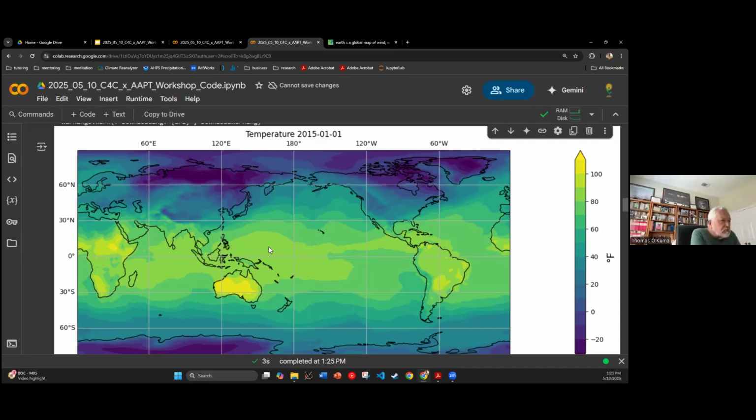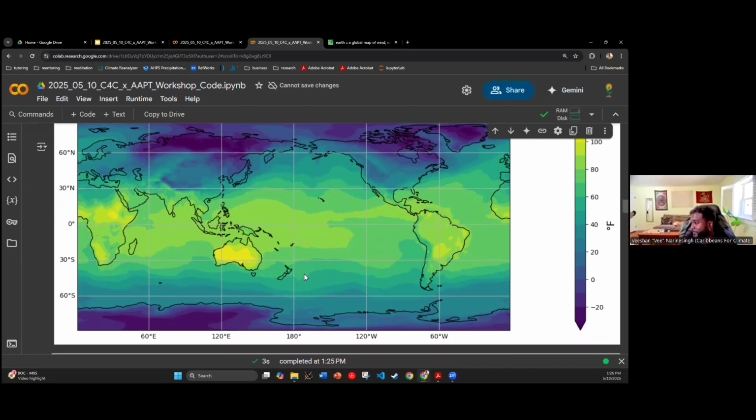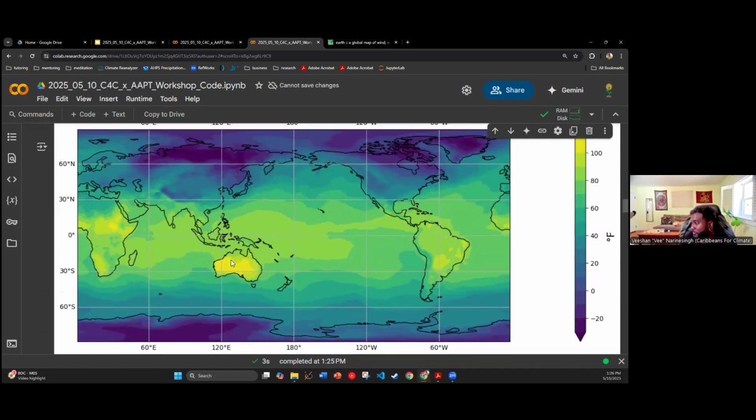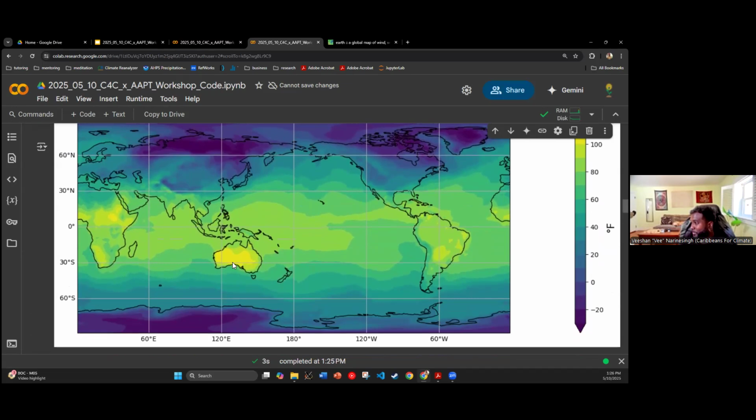Light blue, light green. Yeah, you get some greens in there, and that means warmer colors. So near the equator, it's warmer, right? Okay. So also, I have a question for you. Which is warmer, the northern hemisphere or the southern hemisphere in this plot?